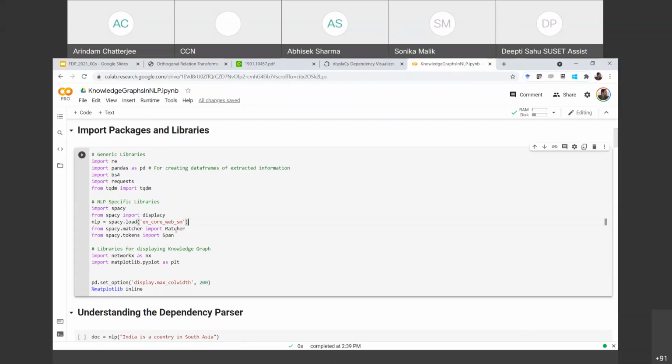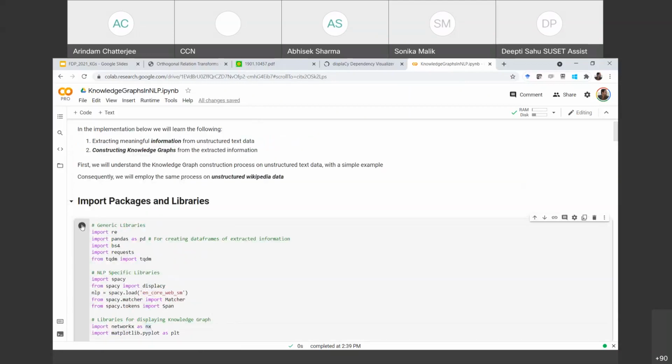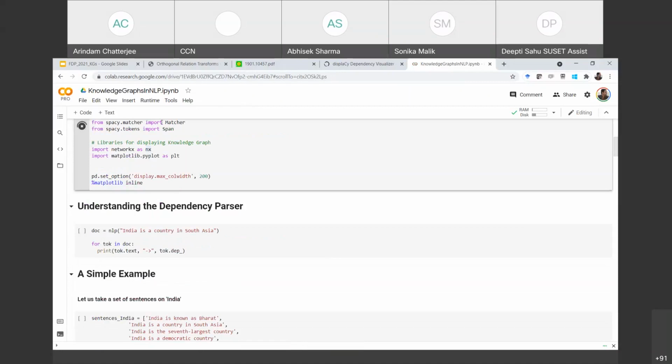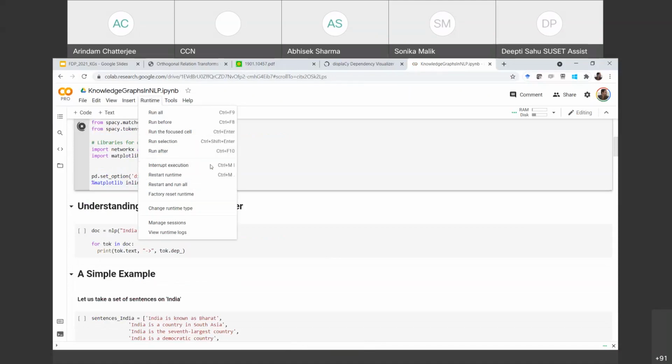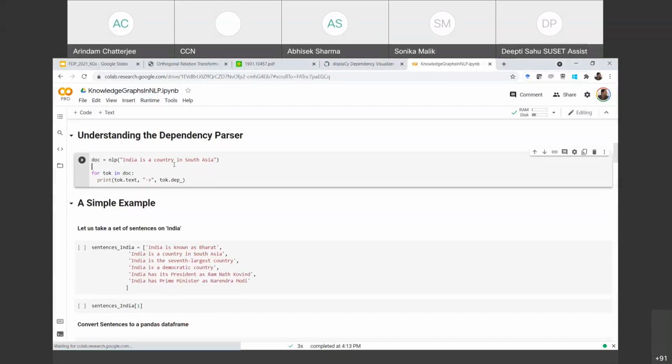And we have Matcher for matching the different regular expressions, or whatever sort of matching we want to do, for the dependency labels that we extract, right? And this is for displaying the knowledge graph, NetworkX and matplotlib. Quickly run this. Give me just a moment. Okay, so let us first go through the dependency parser.